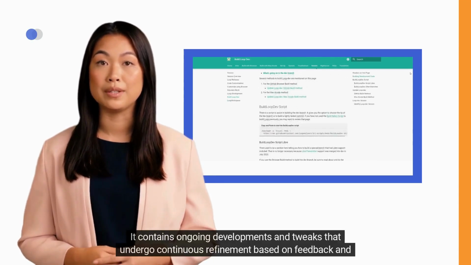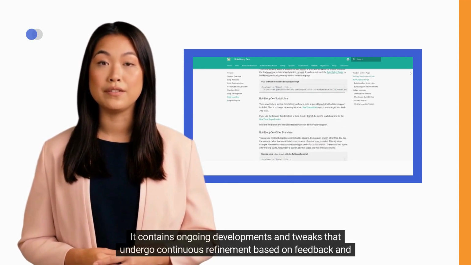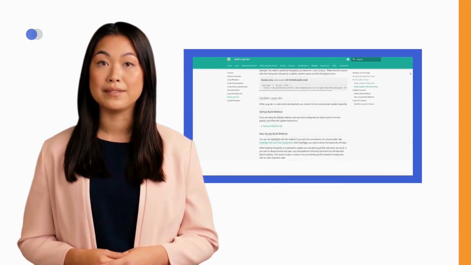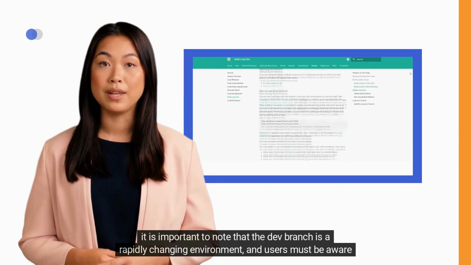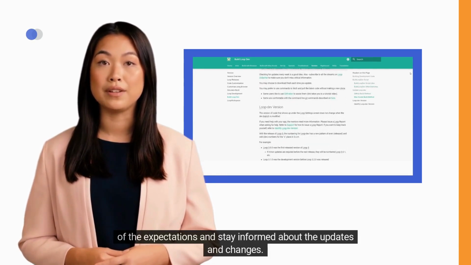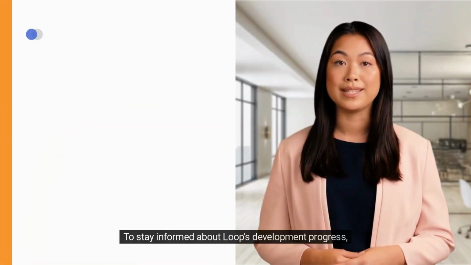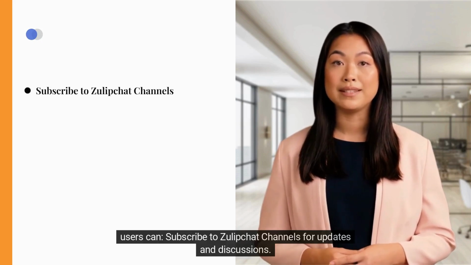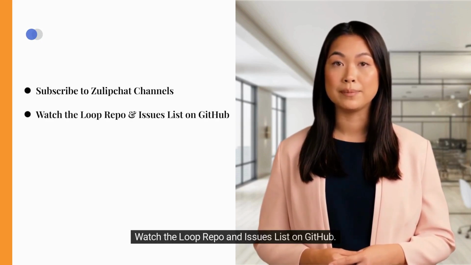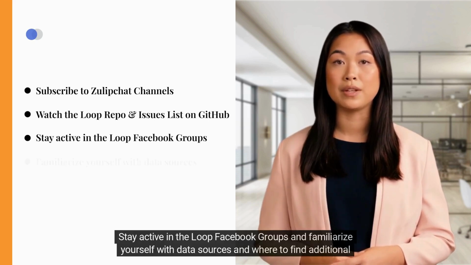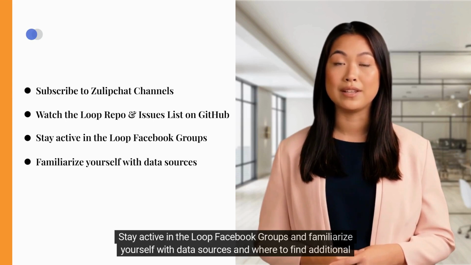It contains ongoing developments and tweaks that undergo continuous refinement based on feedback and testing from users and developers. However, it is important to note that the Dev branch is a rapidly changing environment, and users must be aware of the expectations and stay informed about the updates and changes. To stay informed about Loop's development progress, users can subscribe to Zulip chat channels for updates and discussions. Watch the Loop repo and issues list on GitHub. Stay active in the Loop Facebook groups and familiarize yourself with data sources and where to find additional information.